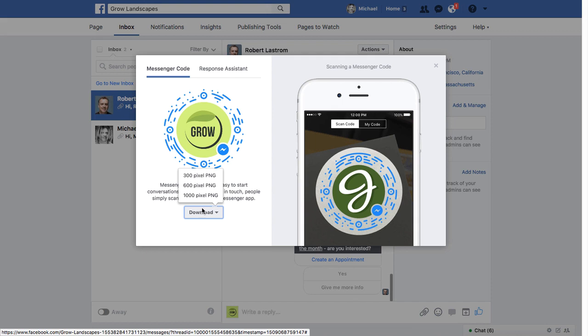So I can actually download different size versions of this, and depending on what you want to do with it, the big version you can probably get away with printing that up to a certain size. You'll have to test the resolutions, but say you're at a trade show or a conference and you want someone to scan your code and start a conversation with your chatbot. That's maybe a way that you could use it. So I'm going to switch over to mobile messenger now to show you how you scan the code.